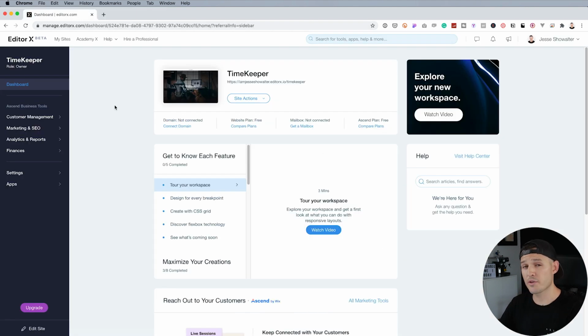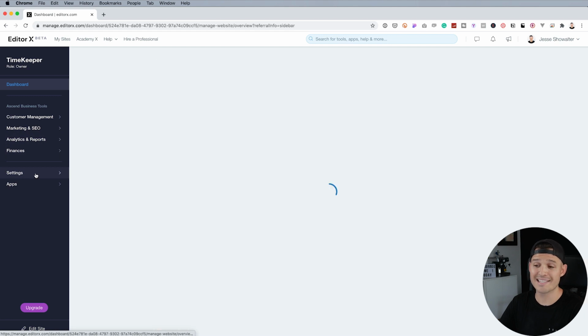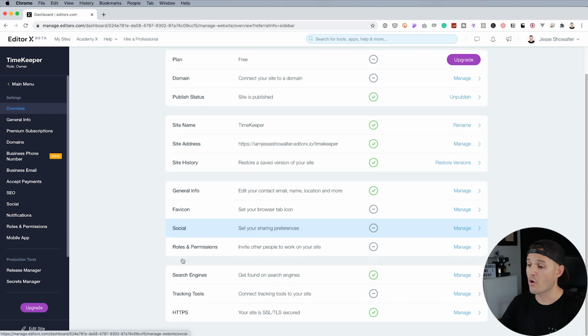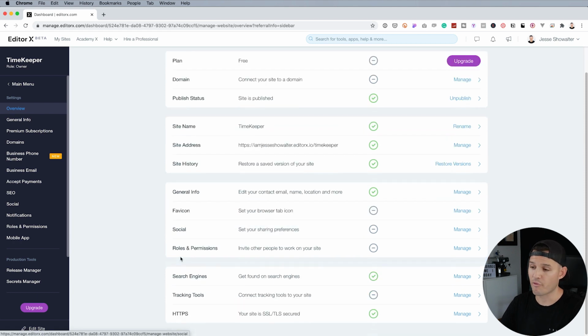There's also a slew of other tools on the left-hand side of our navigation bar, things like customer management or marketing and SEO, which is where we're going to find our analytics and reports, finances, settings, and then the applications. If we tap into settings, you can see the plan that we're on, you can see the domain that we're connected to, whether our site is published, and we can change a lot of the administrative things of our site, like the site name or the favicon, all the different things that we need for our site.